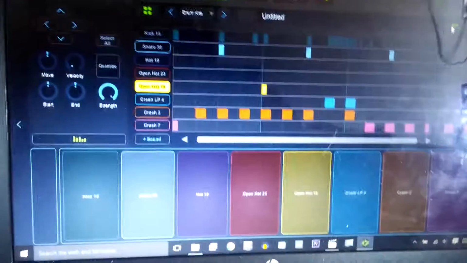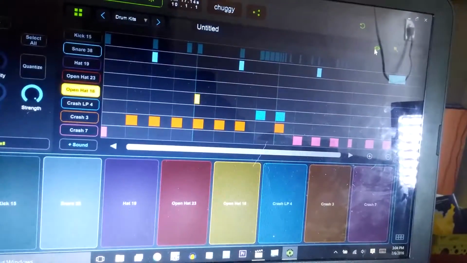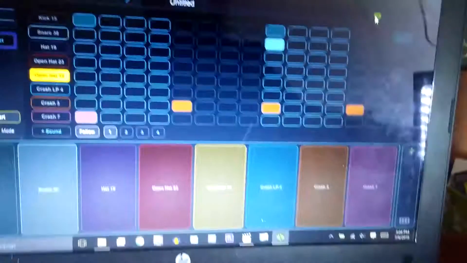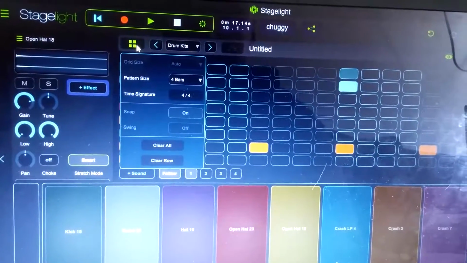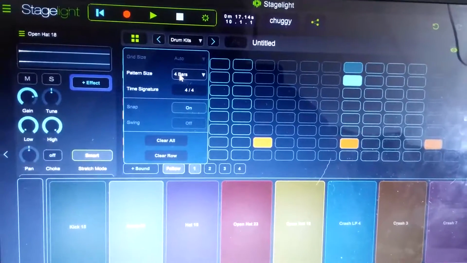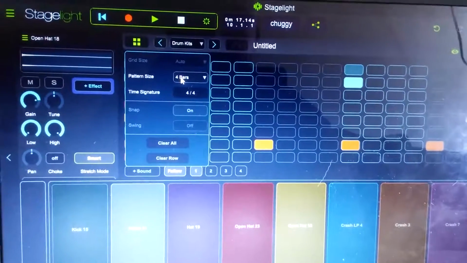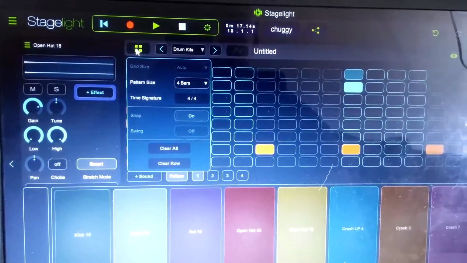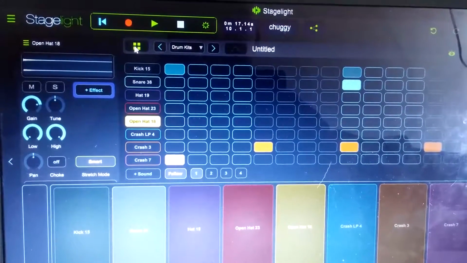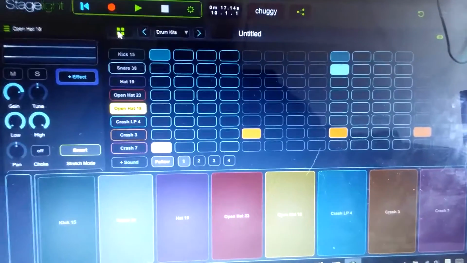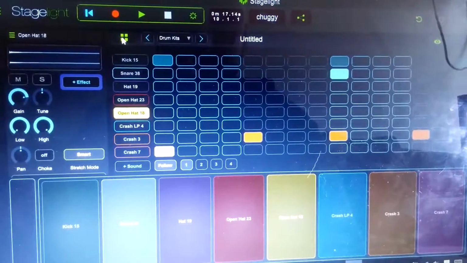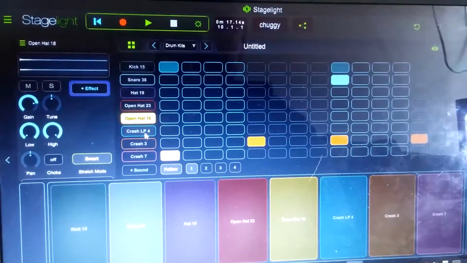So this is not the default view. If you click on this little eyeball here, this is actually how it comes up as default. You can snap it by pattern size. For this sample I'm sticking to 4 because it tends to add a bit more variety when I can break it down by measure. You can do it by 1 or 2 or 4 or whatever, but I tend to like to do it that way.